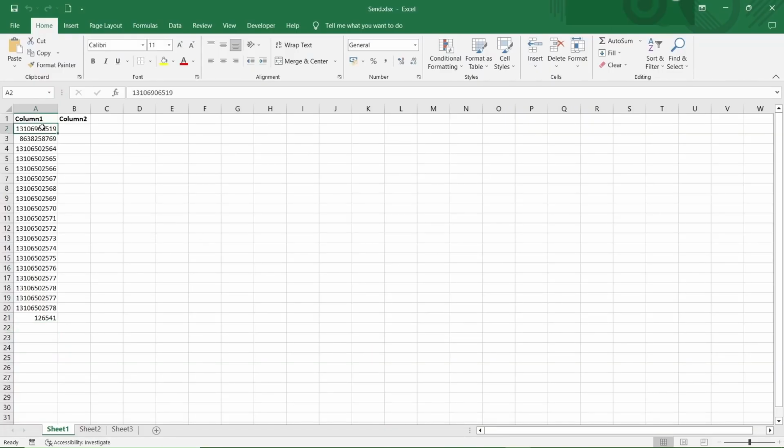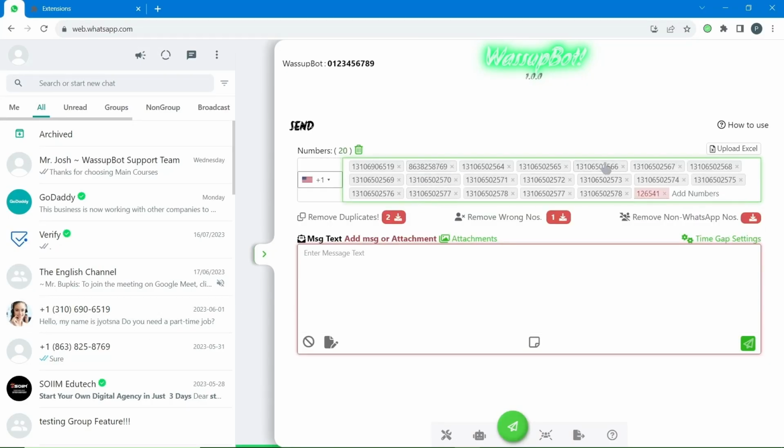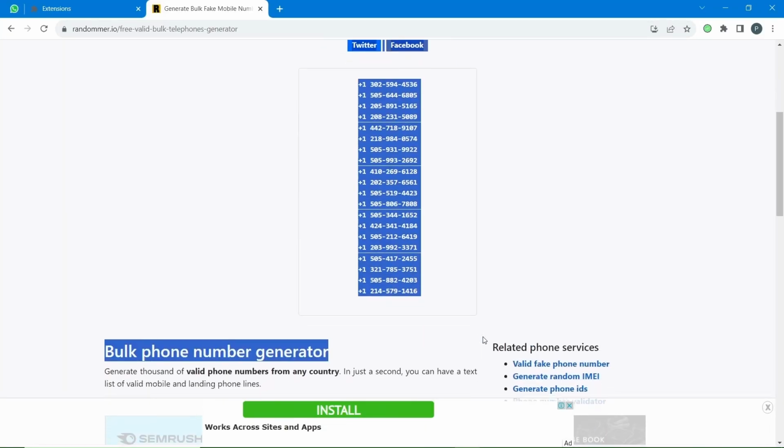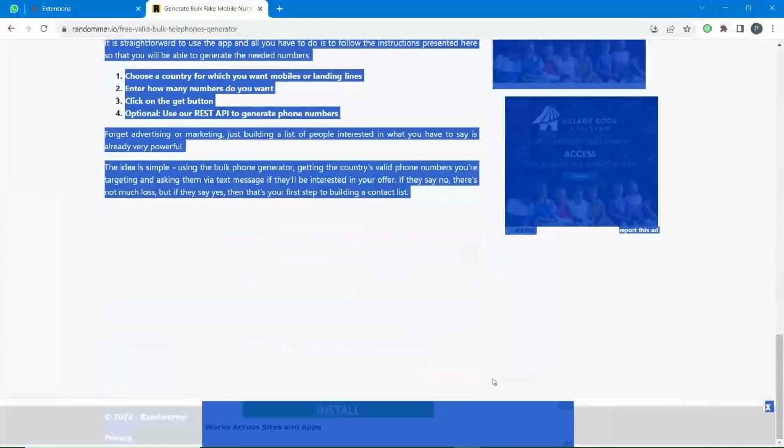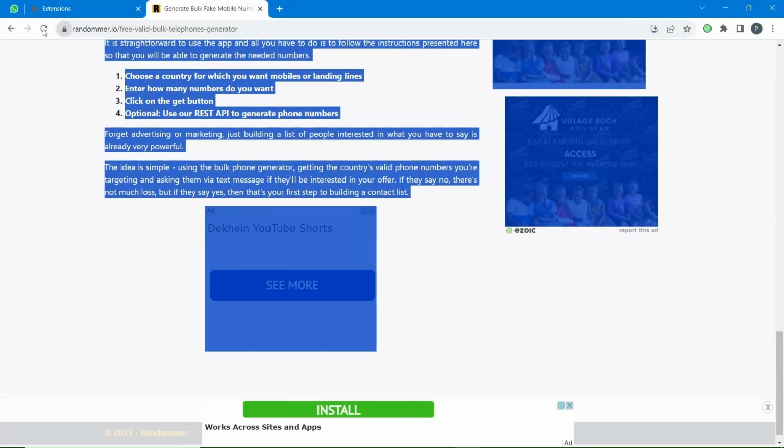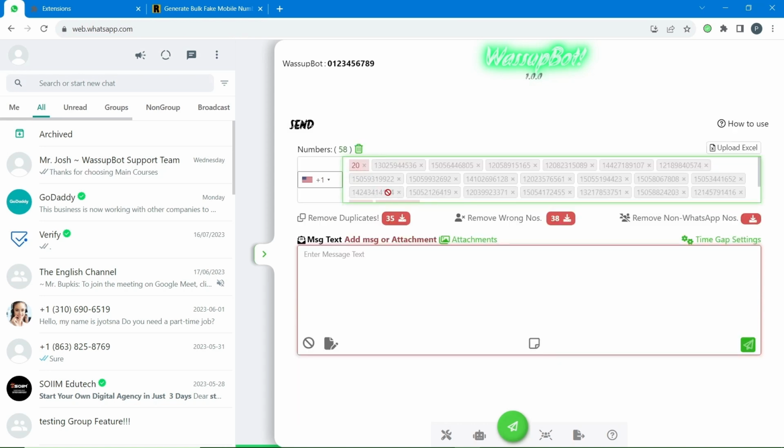Direct copy-paste. Either copy and paste number directly from Excel file or copy numbers from anywhere, even raw and unclean data, and paste them directly into the number input text area. WassupBot's intelligent filtering system will automatically extract valid phone numbers, so you don't have to worry about messy data.